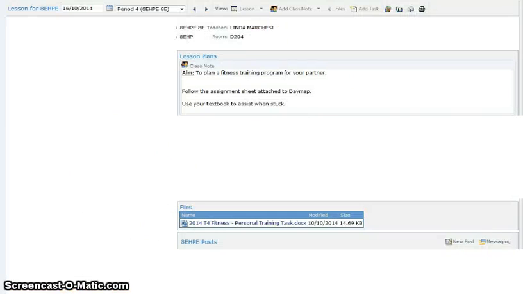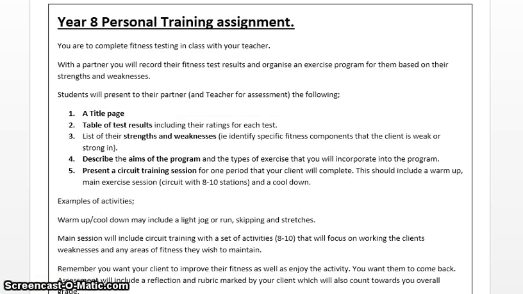Now you're probably wondering, where is the assignment? Well, here it is. It's on Daymap. Click on Daymap, go to the files, and it should be called the 2014 Fitness Personal Training Task. So you can click on that, open it up. It's a Word document, and it looks like this. So here's the assignment.